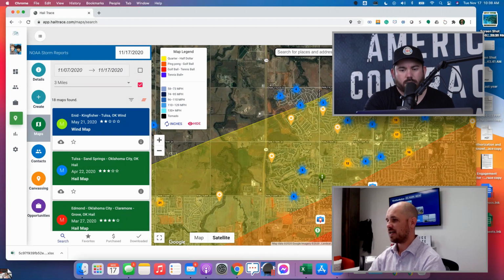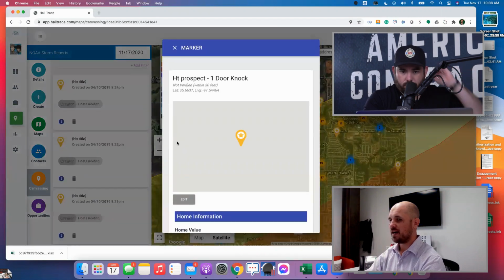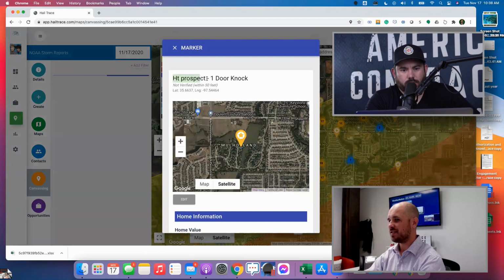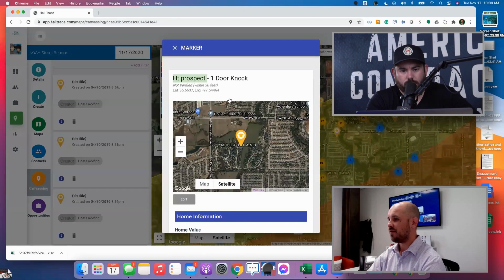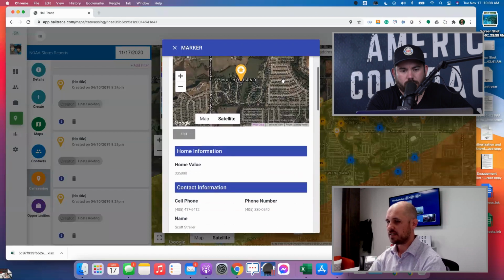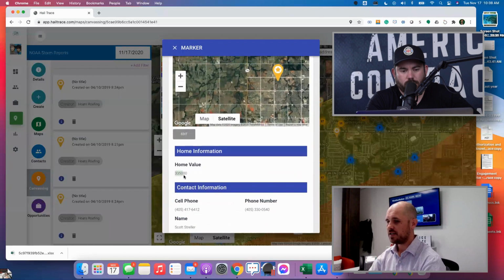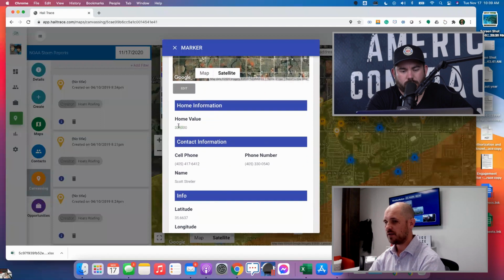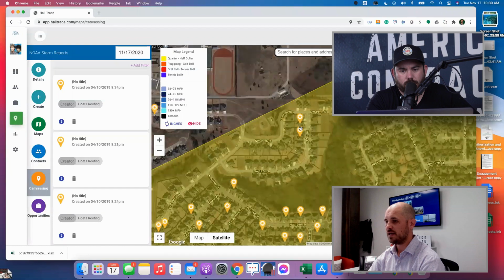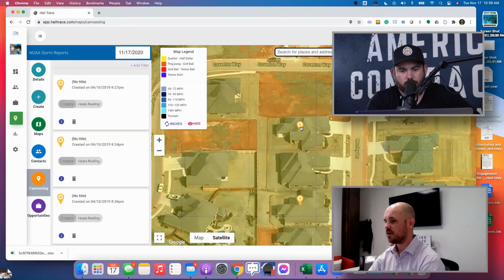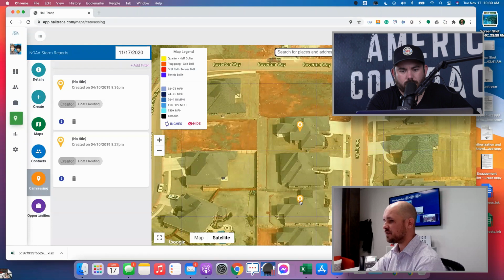And now I know exactly where I want to send my guys. I labeled these as HailTrace prospect, so that I could differentiate what they are from, say, my door knocking, which is away, not home, all those different types of things. You can see it shows me my home value, which actually did a little bit lower number. And it gives me the cell phone number and their name. So I have all this data listed here, and I can zoom in and see where these homes are that I plotted based off of the filter that I've created.